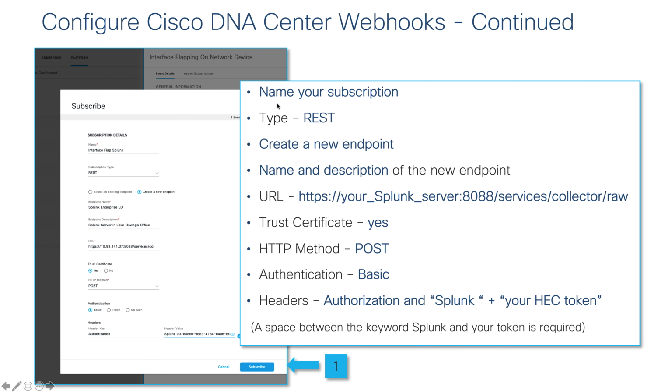We will have to provide a name. The subscription type is REST. Define the endpoint name. Provide a description. The URL is the Splunk server. In my case, I'm using the default port, which is 8088. The services collector, and very important, the keyword raw.